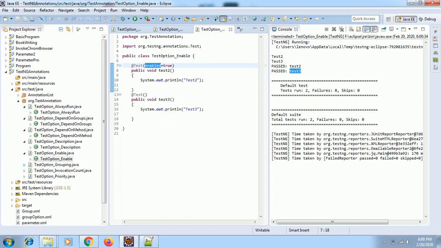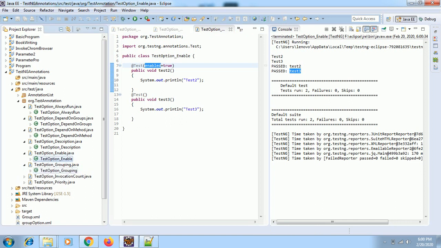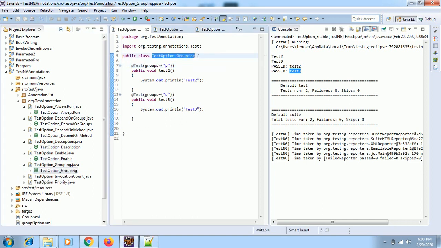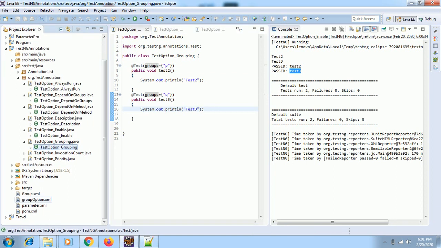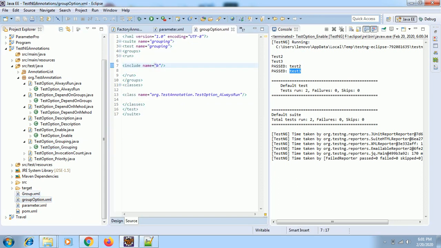Now move to the next option, which is called groups. Okay, so in groups, as I think we already saw how these groups run. We can put this group within the method, within the annotation, and we can create any number of groups, and from the XML file we can execute whichever group we want. So in XML, here I have written XML code where we are saying to execute only the group which has q.